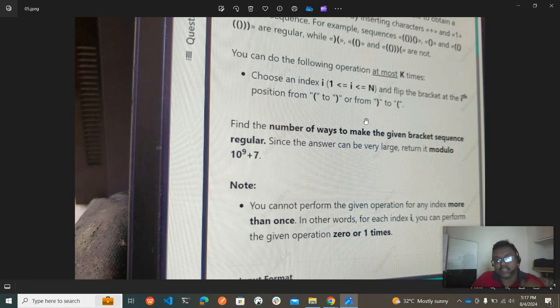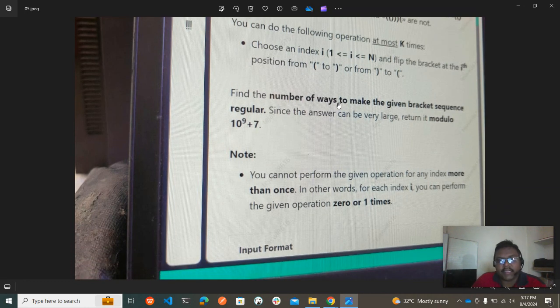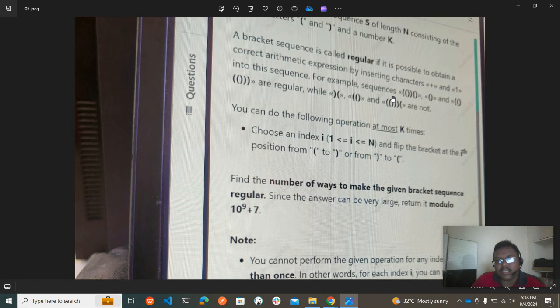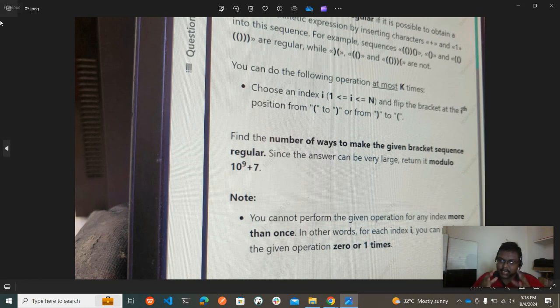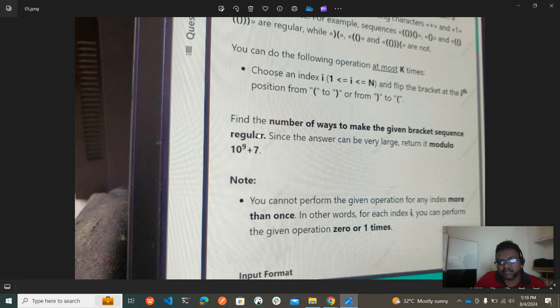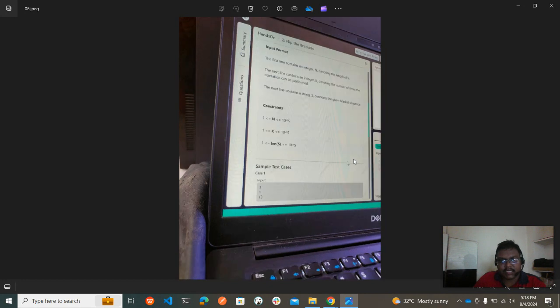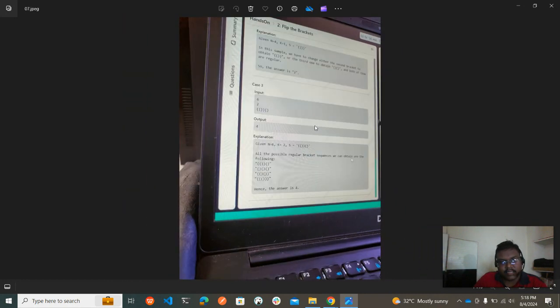Okay, so they are asking you to choose any index from the entire brace list. Find the number of ways to make the given bracket sequence regular. So what is regular? If it is possible to get a correct arithmetic expression by inserting characters, that is called a regular expression. As simple as that. Let us see the following test cases.